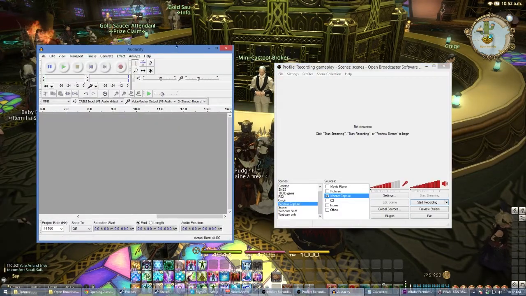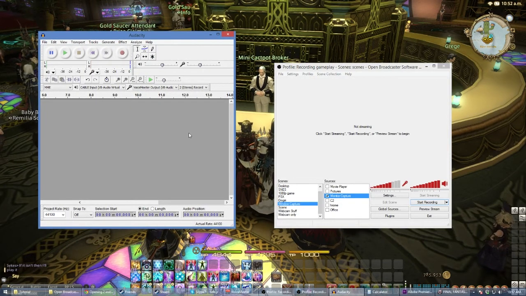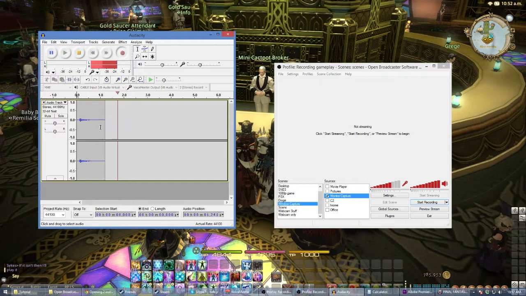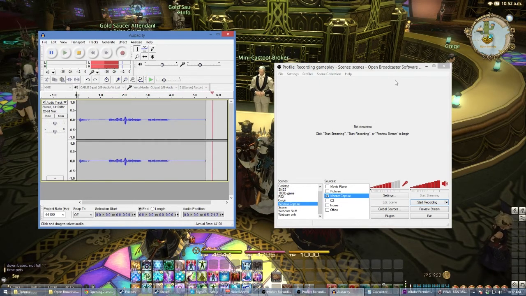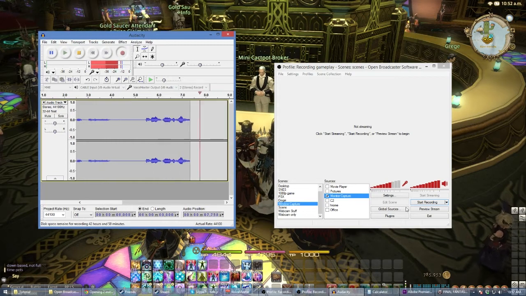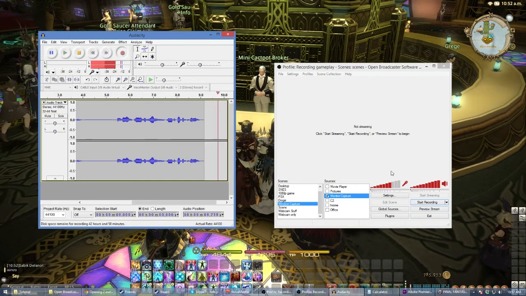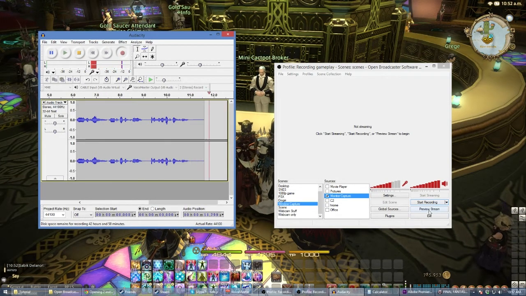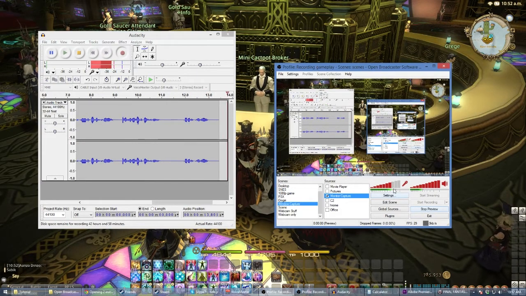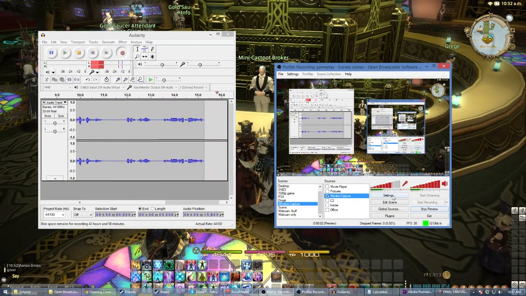Anytime I start recording, I start recording in Audacity. Now you can see me talking over here. See, look at that. And then on OBS, before I start recording, I make sure my microphone is on. If I just preview, you can see my microphone is working right here. So that's good.